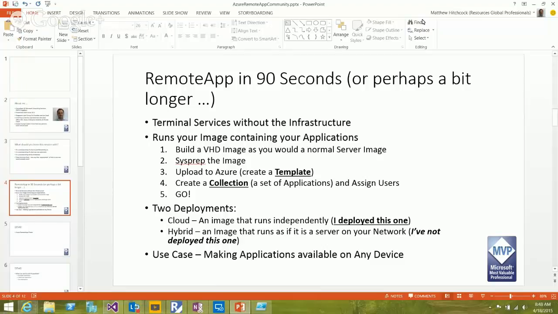There's also another option, which is a hybrid deployment. This is where it runs more like an internal application server. So you'll create a virtual network. Your virtual network will have a VPN into your on-premise network, and your traffic goes more through an internal route rather than over the internet.